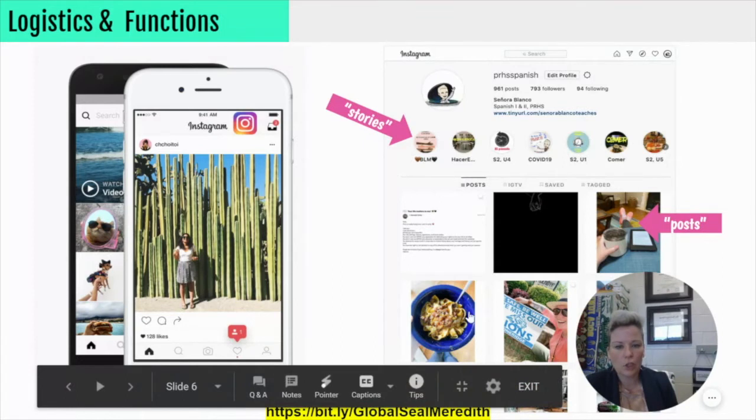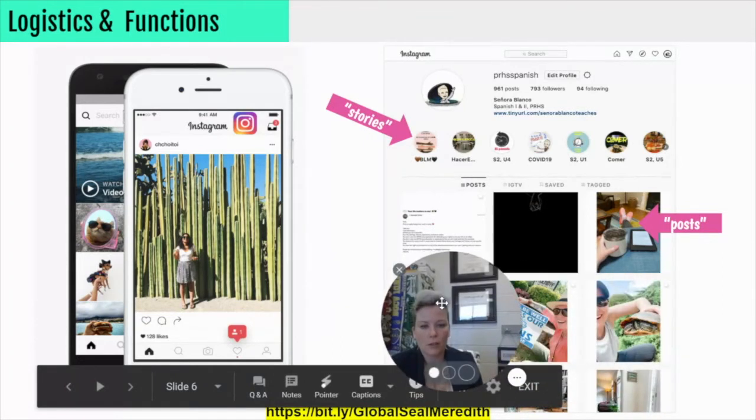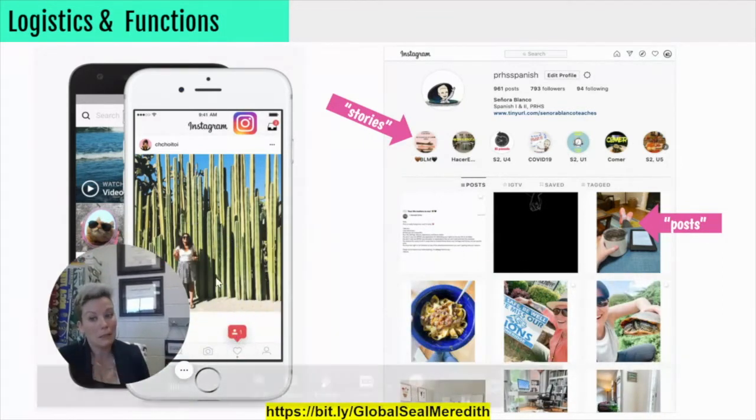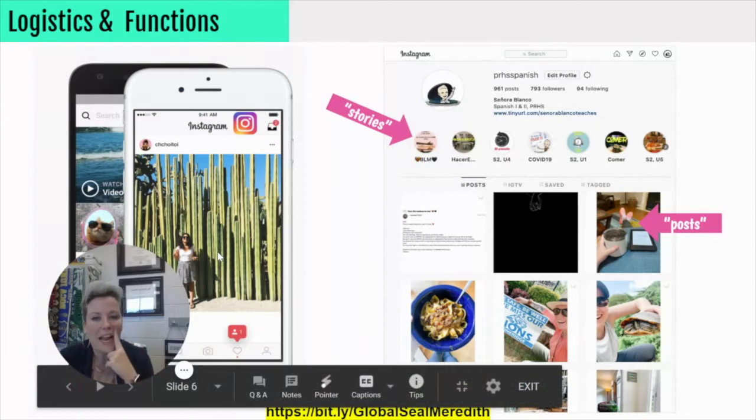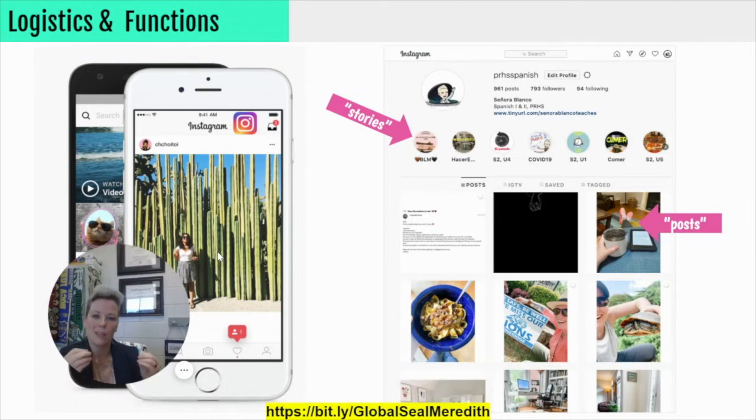And when we look at it logistically, I'm going to try and move my face here if it'll let me. It's not, but it is. Okay. Instagram is an app. And what I've put here are the 2 main functions within the app. You've got 2 things happening. So it's similar to Facebook in a way.